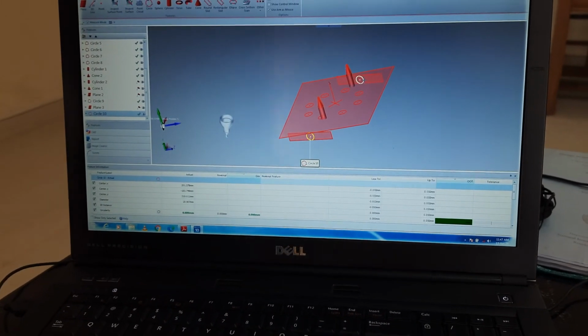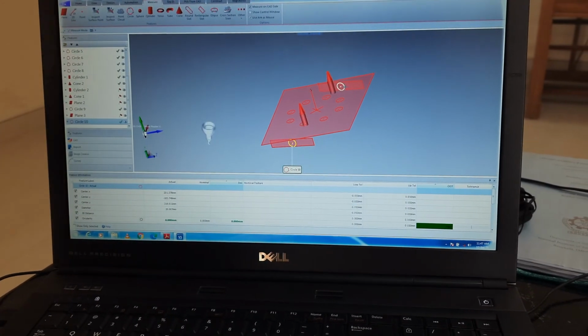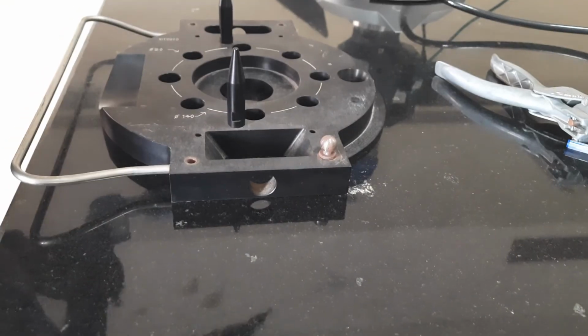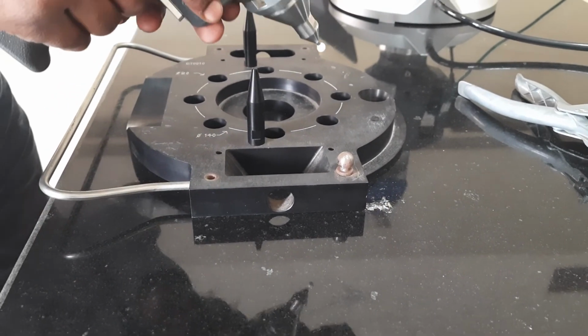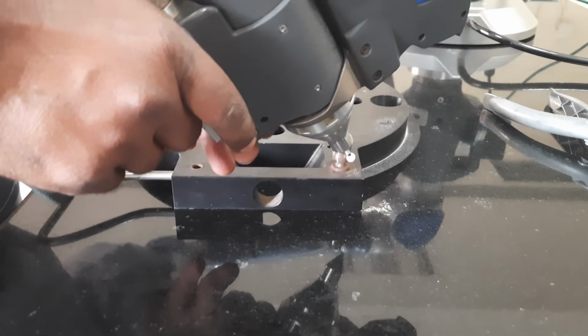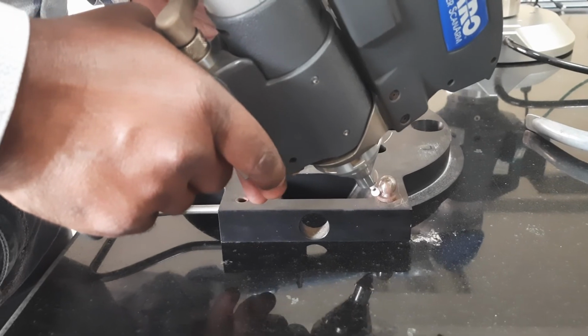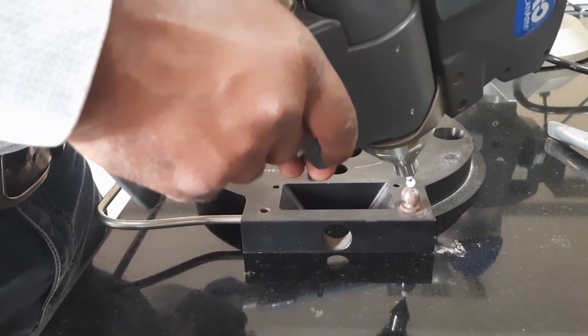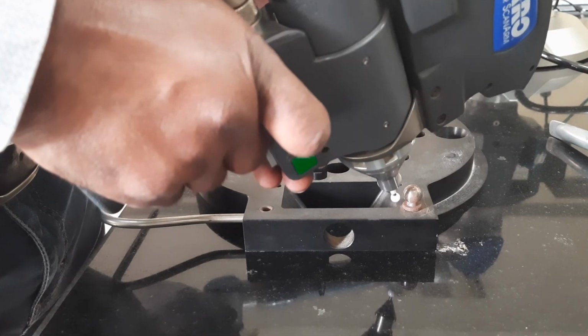Okay, let's show the sphere. How to measure the sphere? For measuring the sphere, we will select the sphere. For getting an optimal result, we should take minimum 9 points. 1, 2, 3, 4, 5, 6, 7, 8, 9.